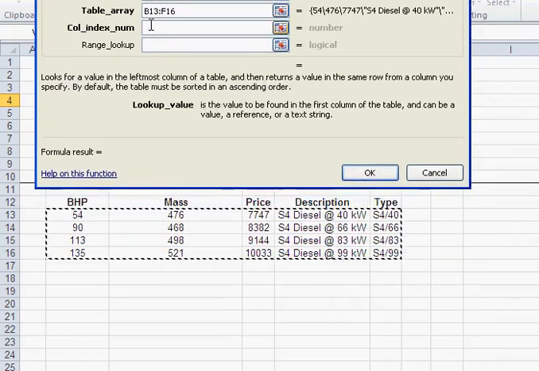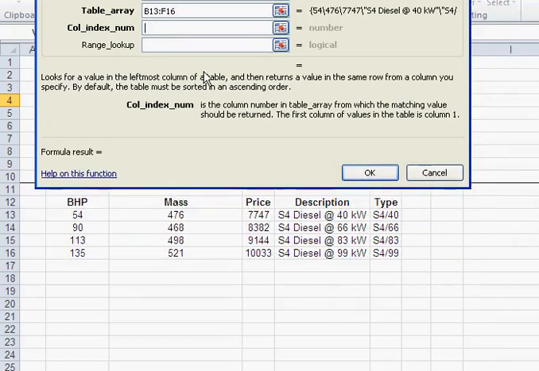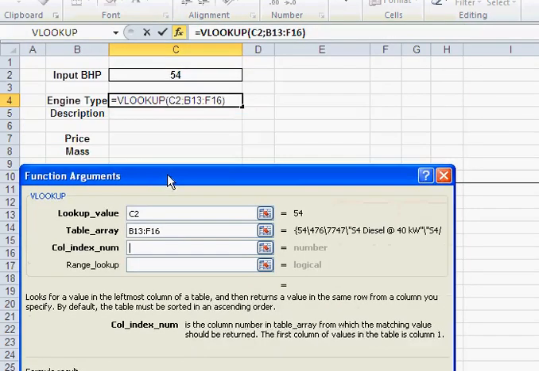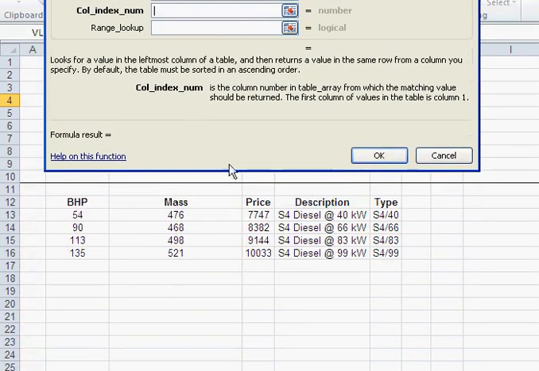Okay, now let's come to the column index number. The column index number is, in which column are we looking for the engine type matching 54 horsepower? So in which column does the engine type reside? Well, that's the first column, second column, third column, fourth column, fifth column.